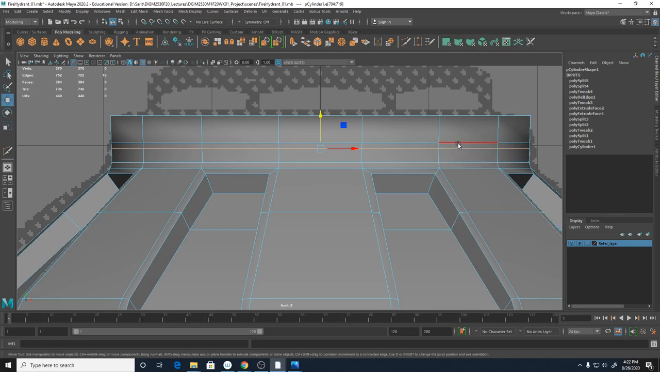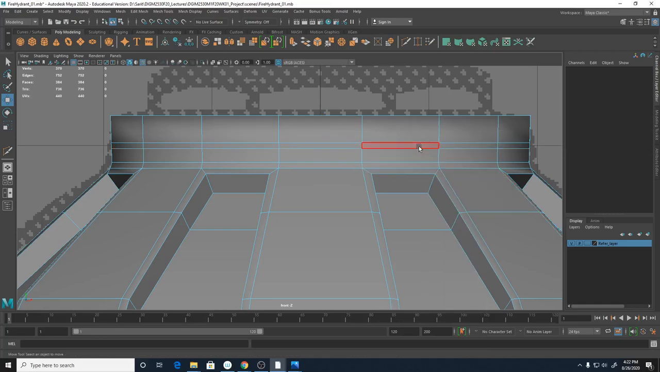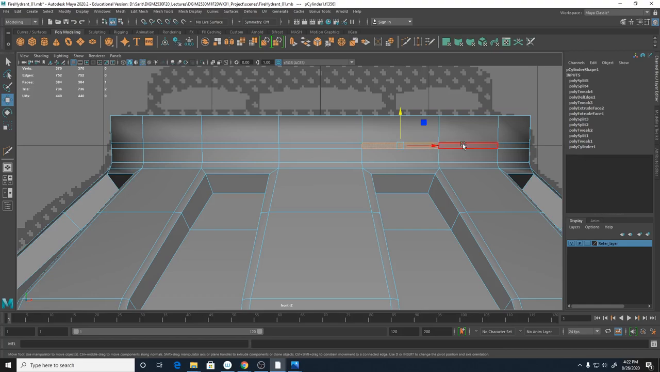Okay, so now I want you to select this face loop. Here we go. I'll give you a few minutes. Insert 2 loop and then select the face loop of the face that in between those 2 edge loop. And you're gonna extrude it and then push inward. That's all you need to do.